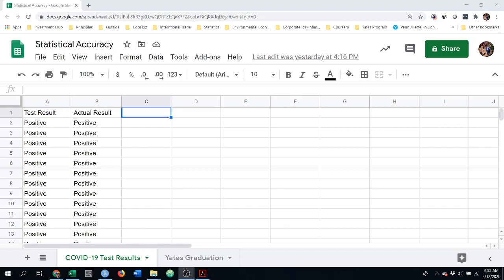Hello again, everyone. Here is another quick review of what we covered in class regarding the statistical accuracy stuff, just in case you needed another review and quick recap of how to do some of these things. So remember, we have the same data that we used in class.